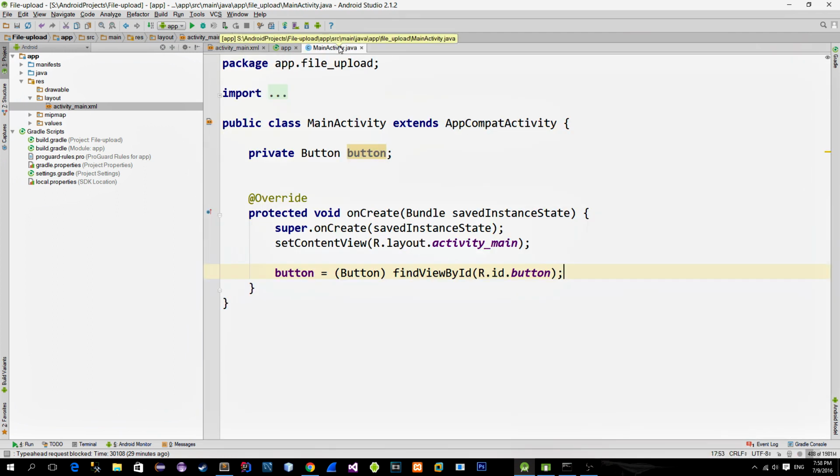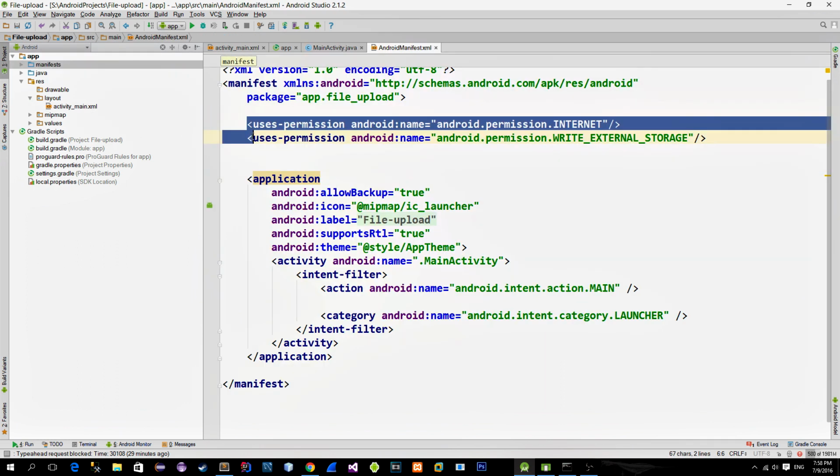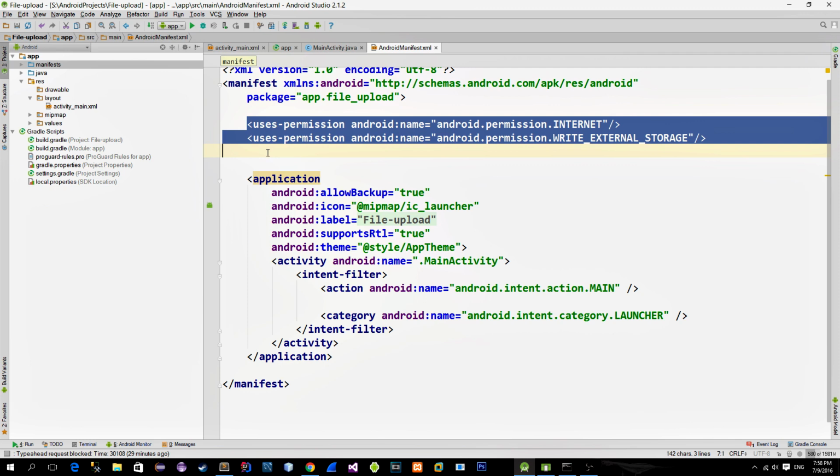In the main activity, I referenced the button with the findViewById method. Next, let's take a look at the manifest file, implement the internet permission, and also write external storage permission, because we need to access files.